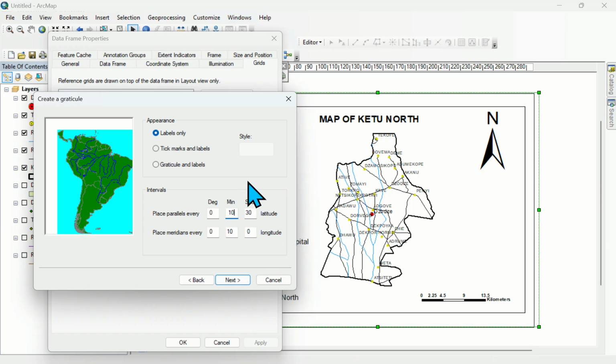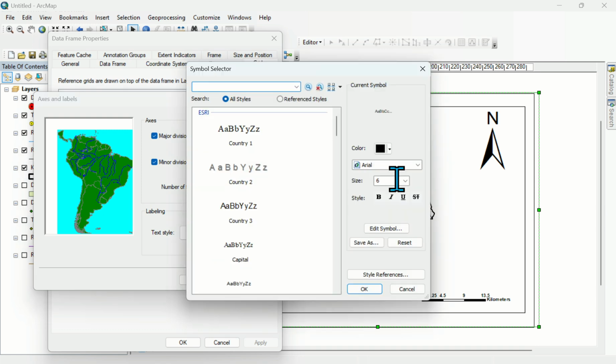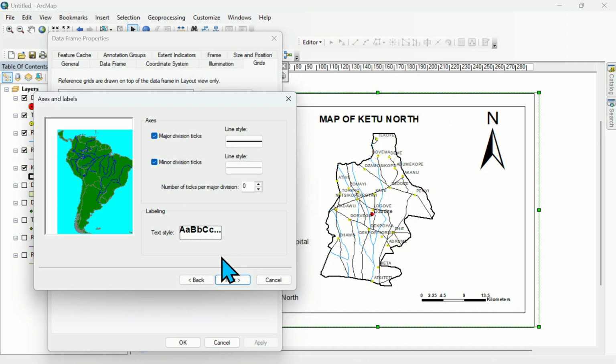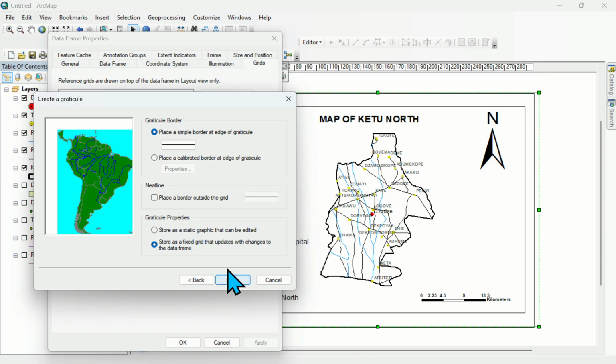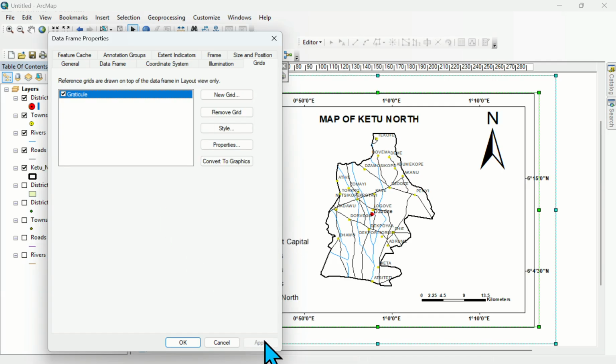Then for K2 North, I'm going to leave it this way. Then next, over here, I'm just going to edit my text. So I'm going to change the 6 to 14, and I'm going to make it bold. Then okay, and then next. Then place, I'm going to select this. Then next. Okay, so finish. So the graticule has been created. I can just apply, and realize my graph, then I just go to okay.